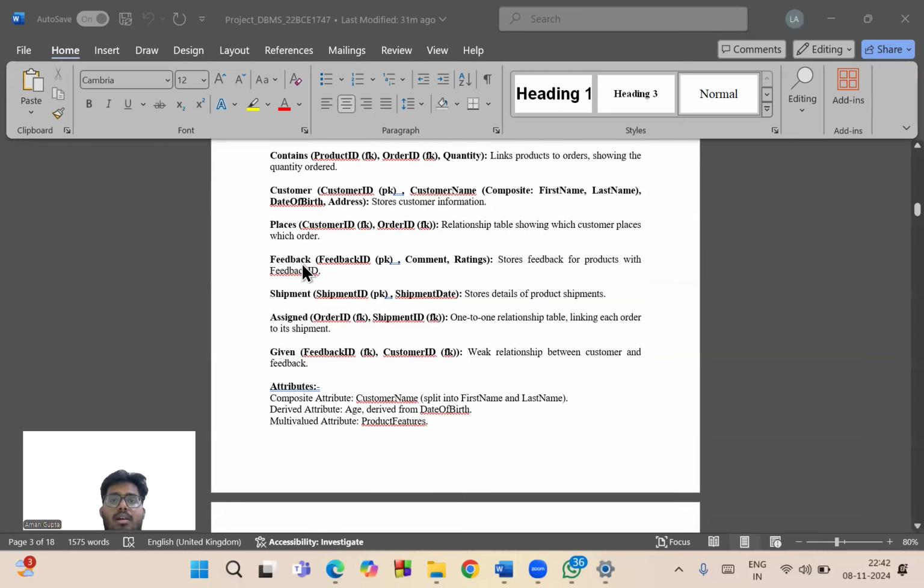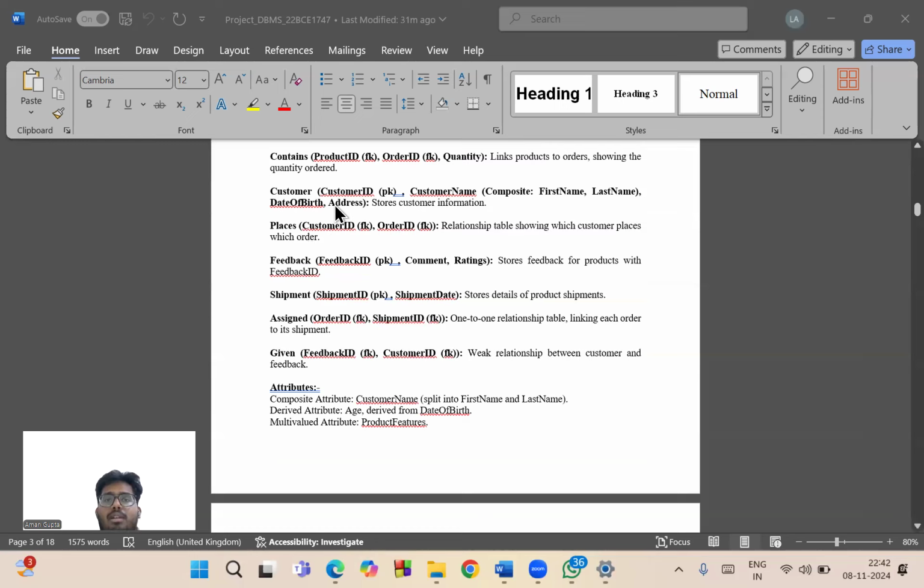Customer, and with this we have the customer table. In the customer table we have customer ID as a primary key, customer name, and we contain the composite attributes like first name, last name, date of birth, and address. Our name is the composite attribute derived from first name and last name. This table stores the customer information.